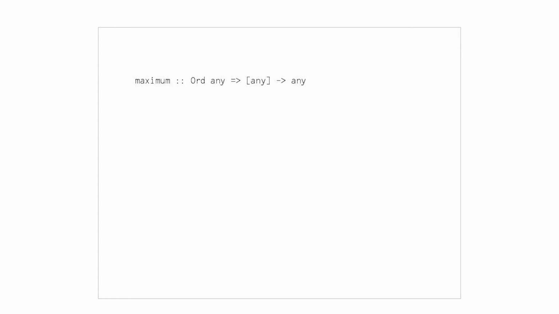That word any there isn't a special word, it's just the variable that I happen to name here. So then the thing in the middle, the fat arrow, is not like Ruby's key to value thing. We're not making a hash. It's just saying that this constraint applies to the next two arguments, which are: it takes a list of any thing, and then it returns you one thing of the same type.